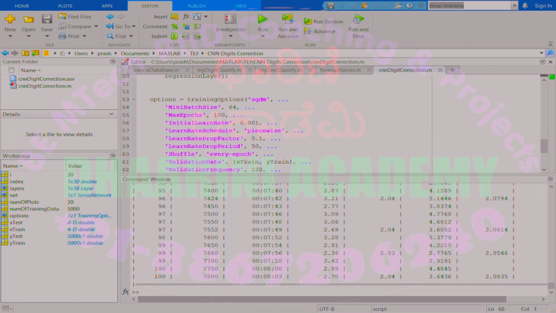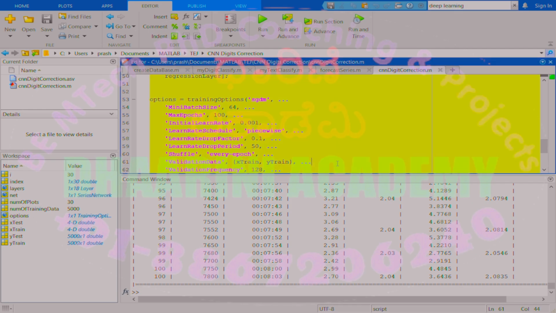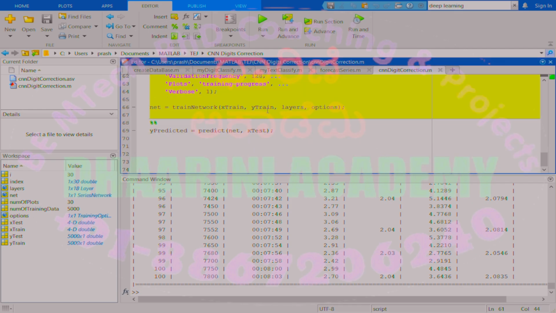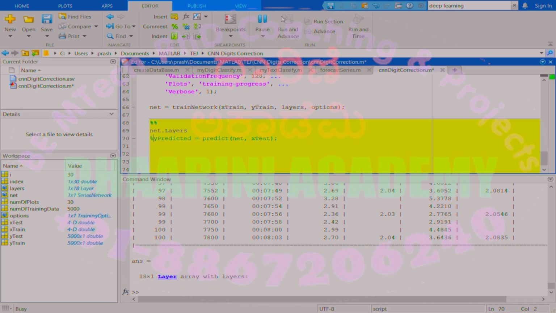So now I would like to visualize the network. In order to see that, before this, I'll write another code, net dot layers. I want to visualize the layers in this fashion. Okay, this is the other method which we know. Let's try to see whether we can see the layers.